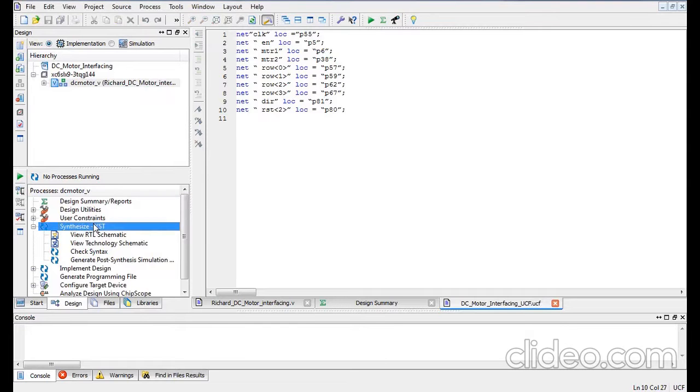So once you double click on this, it should work out your RTL schematic and your tech schematic, short for technology schematic. It should even be able to check your syntax, and the next process will be clicking on generate post synthesis simulation. So after check syntax, it will generate post synthesis simulation. So all this happens when you double click on your synthesize XST. So we should be having the kit connected.